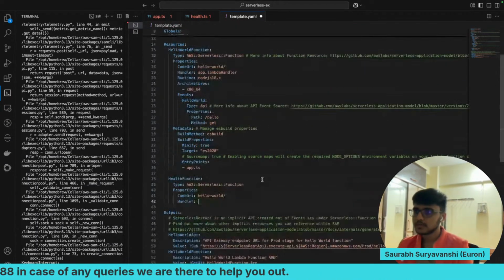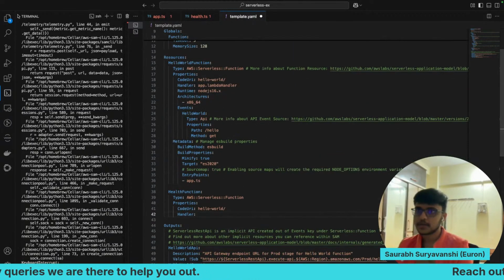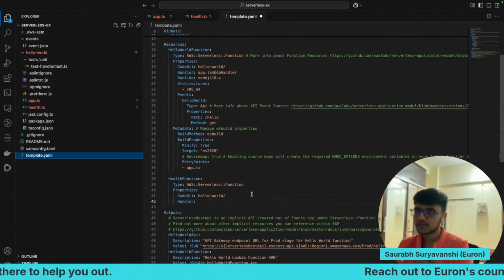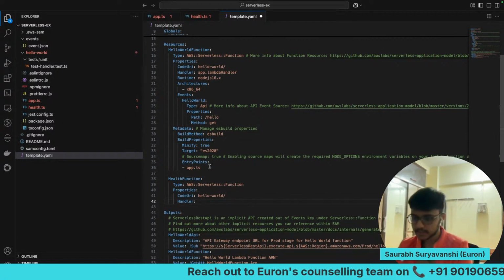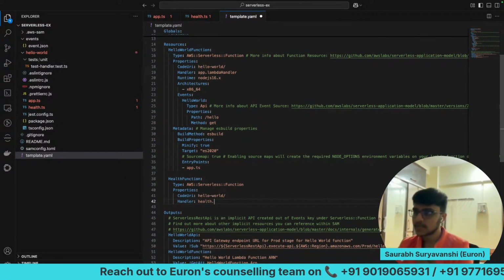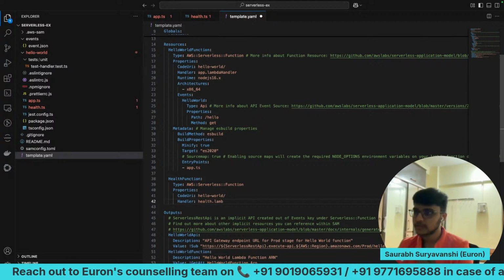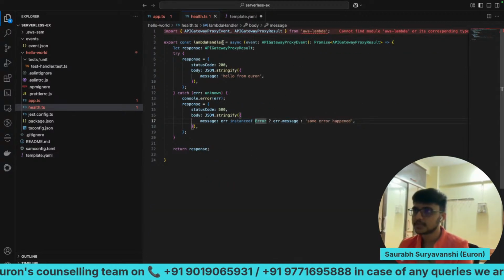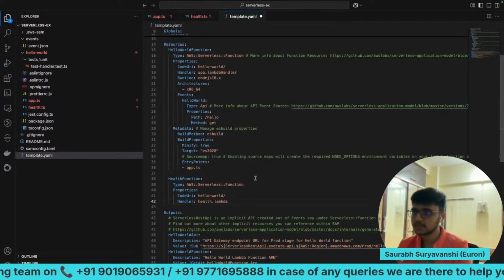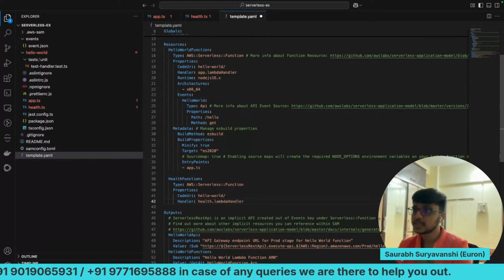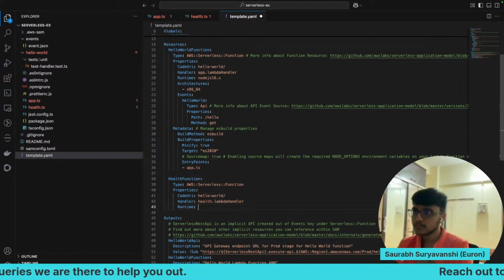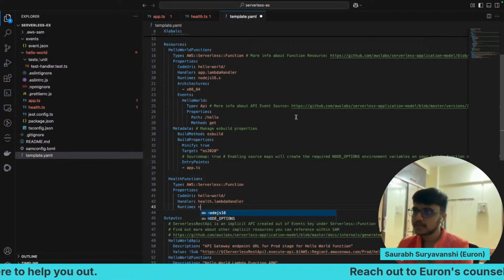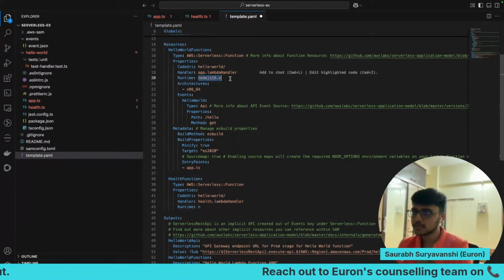So handler. Now the file is changed. So what is the new file name? It is health.ts. So let's say health dot lambda handler, the function name, which let's cross check. Yes, it is lambda handler. Let's copy it so we don't make any mistakes. The runtime is the same, which is node. Let's copy this again. We don't want to make mistakes.